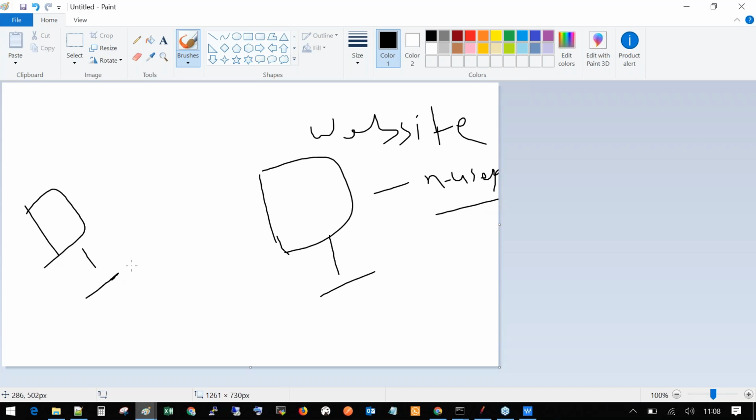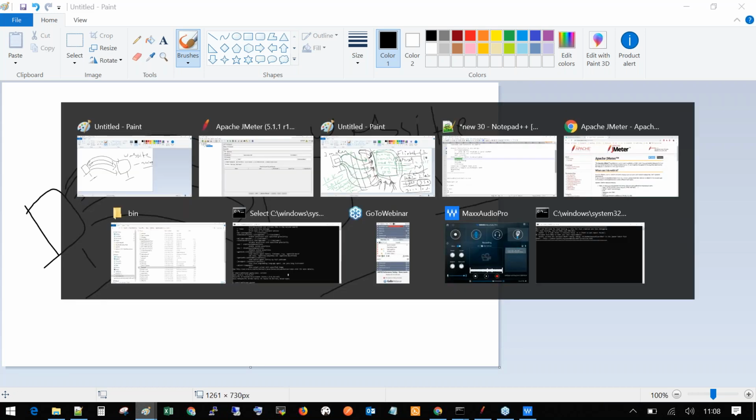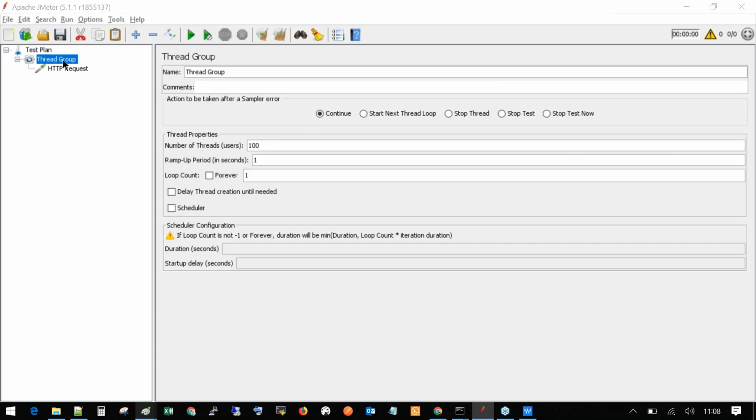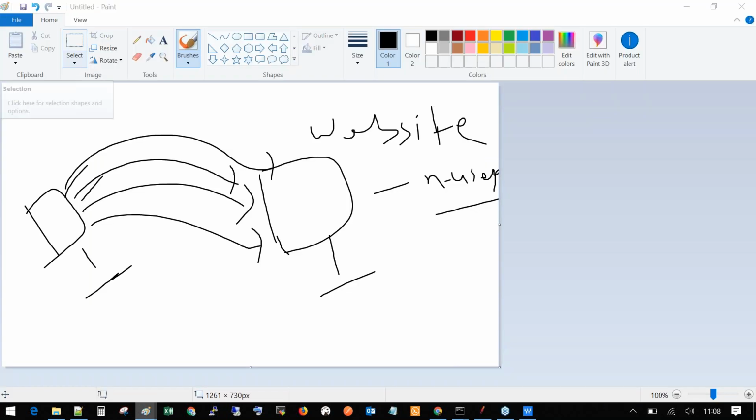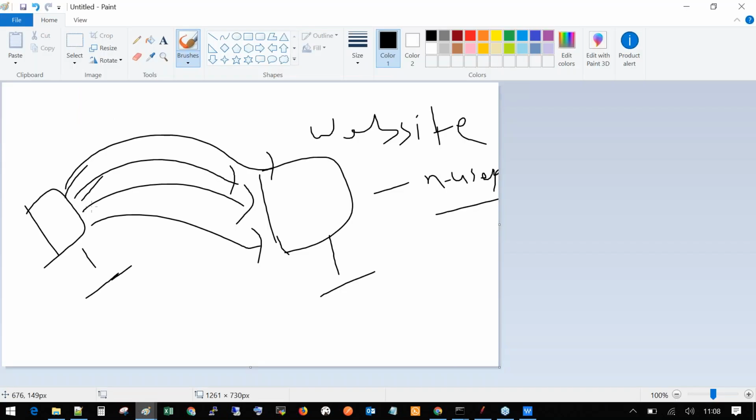And here you have your JMeter. So you have to put n users here hitting your website, right, in this way. To generate these n users, what element do we require? That is the thread group. This thread group will generate n number of users, like we have put 100 here. If I have to generate 100 users, those 100 users will be hitting this website. So this is the thread group that can generate those n number of users, right?